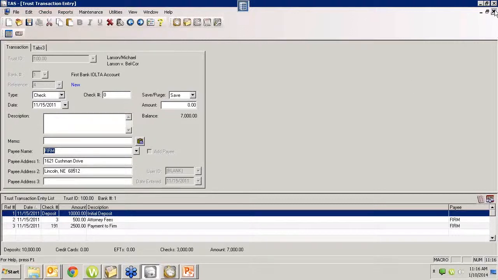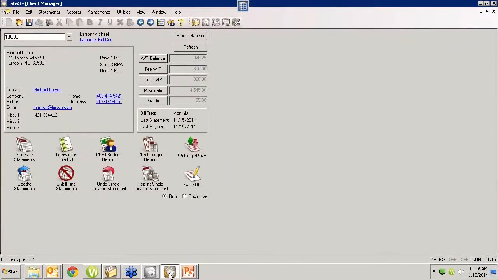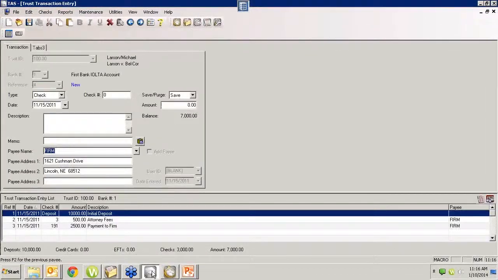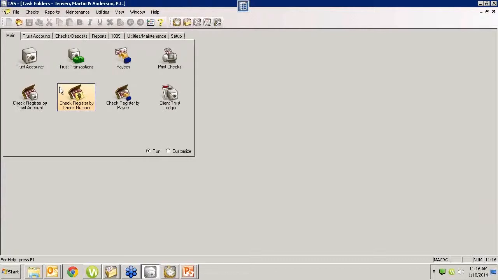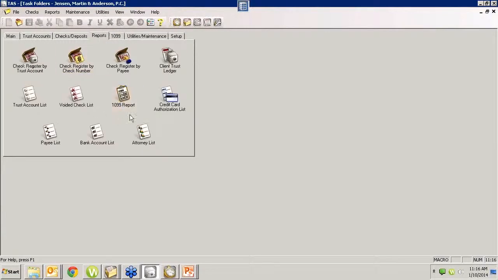Let's see. I think that is everything I wanted to cover from an informational standpoint. Let's just take a quick look here at what you can do with trust accounting. My intent here is not to teach you everything there is to know about trust accounting, but for those that are considering it or maybe have it and aren't quite sure what the difference is, to give you an overview. But let me go into a little bit more detail. We do have all sorts of reports that are available.